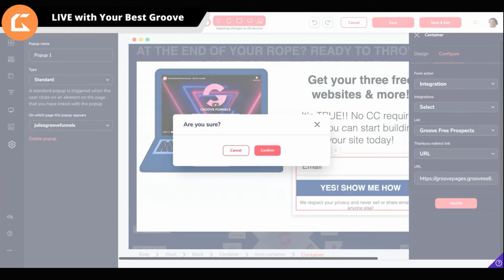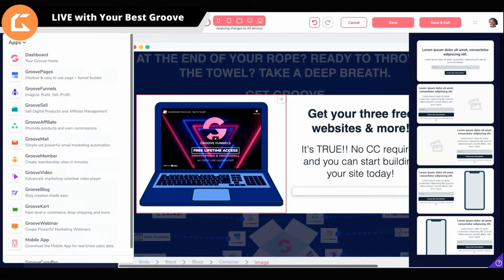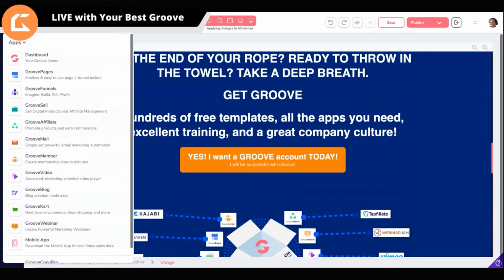Okay, hang on. So I want to delete this, right? Correct. And then I have to go to Groovemail. Hold on, you didn't save this page. Make sure you save and exit this before you go to Groovemail. Save and exit, the right button up there. Okay, now you can go to Groovemail.